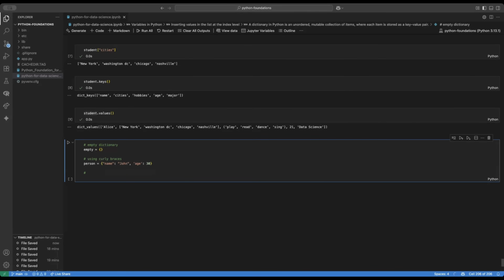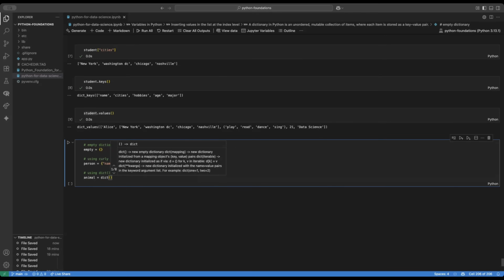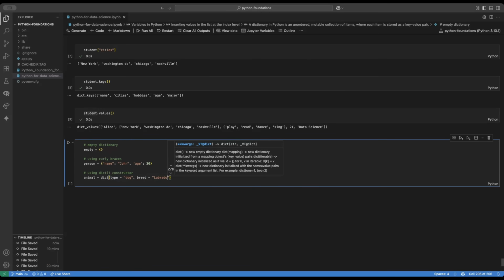Now another way of defining a dictionary is using the dict constructor. For example, you can call the dictionary name, let's call it animal here. You can simply call dict, that is dict, type equals dog, breed equals Labrador. Now here in this specific dictionary, type is going to work as a key, dog is going to work as a value, breed is going to work as a key, Labrador is going to work as a value.